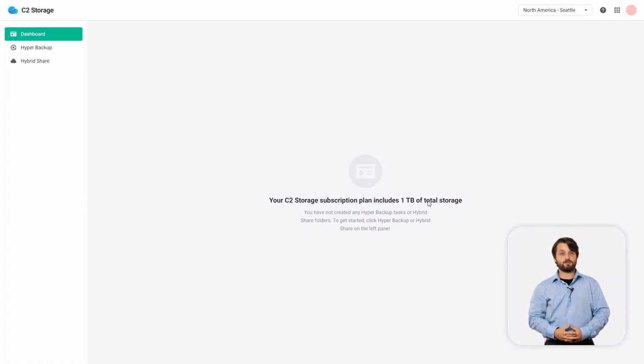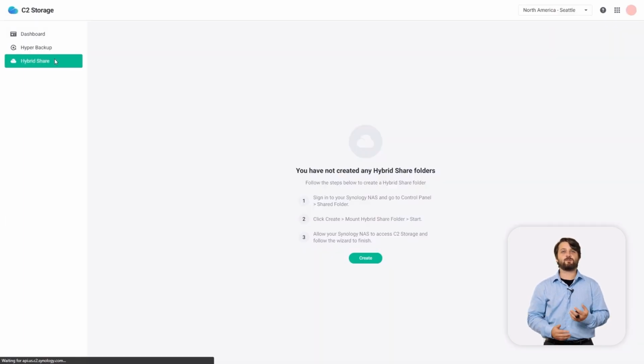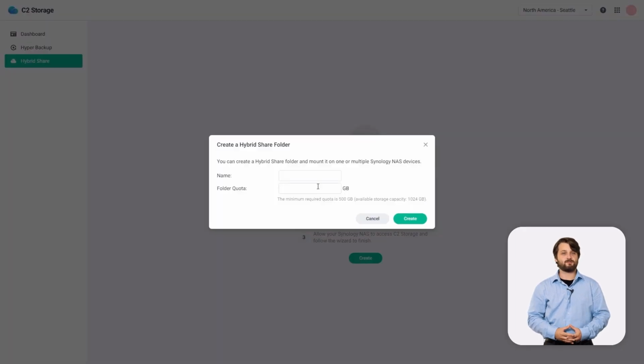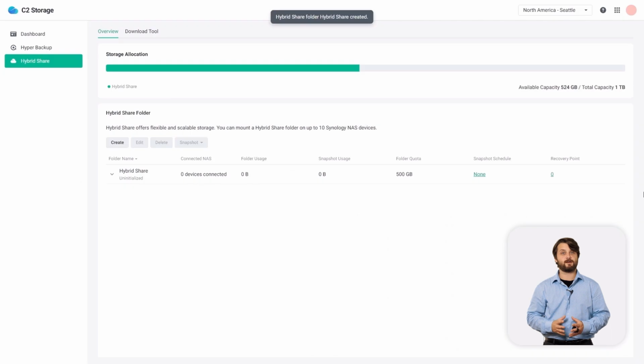So here we are in our Synology C2 storage environment, and you'll notice that we have around 1 terabyte of storage that we can play with for Hyper Backup and Hybrid Share in our case. Now, as we click through the menus, you notice we don't have anything set up just yet, so we're going to go to the Hybrid Share tab, and we're going to hit Create. We're first going to name our Hybrid Share folder and give it a folder quota. The folder quota is essentially partitioning off this 1 terabyte of space for use in our Hybrid Share environment. Keep in mind the minimum for the folder quota on the cloud side is 500 gigabytes.